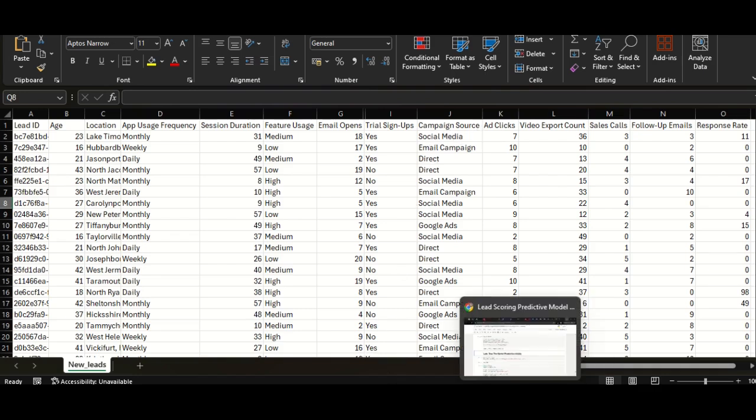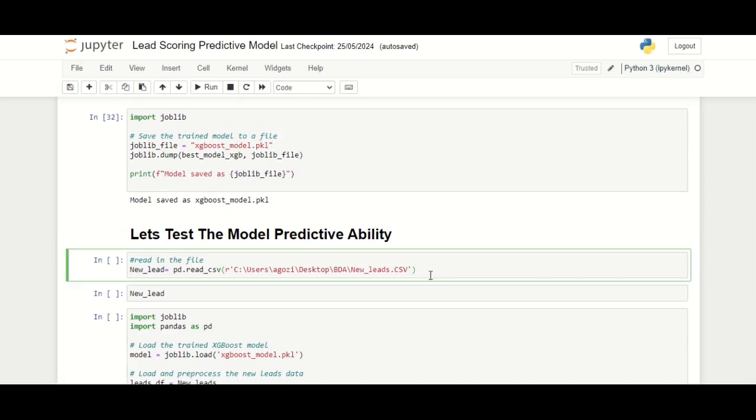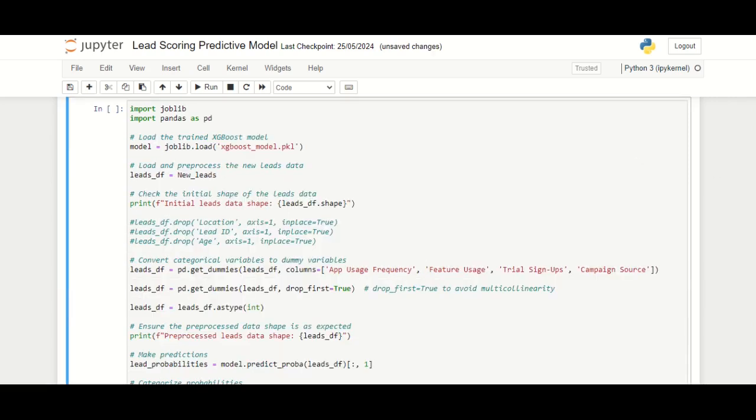So what we are going to do now is to load it into this Python script so that we can run it in this new model. We can run it in our saved model and see if it actually predicts leads that are highly convertible. We are going to do that now.